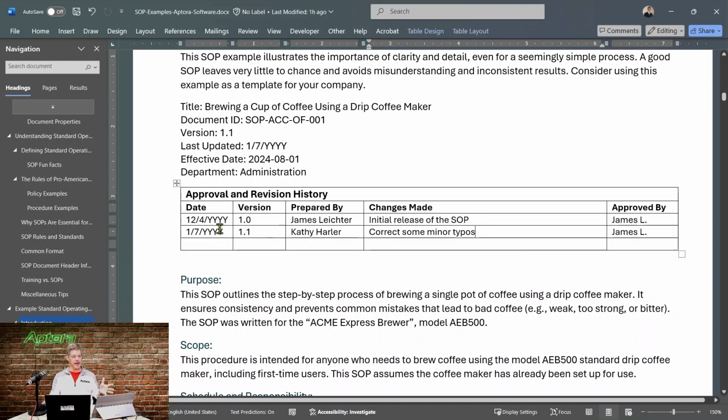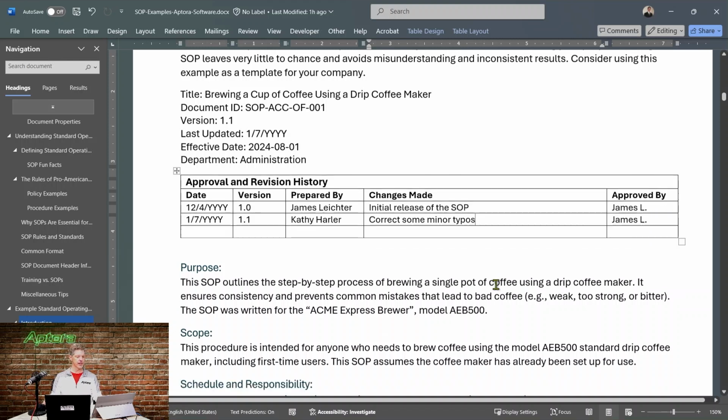So she puts the date she finished that. We give it another version, like 1.1. And then who approved it? Me. So it might be that I have to approve all these changes. That'll depend on the department too. You might have a department manager that can approve these in one department, but not another.